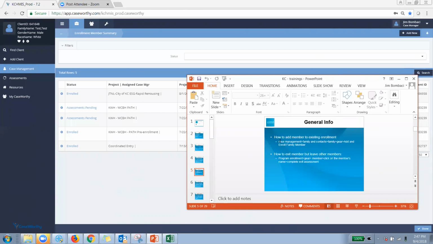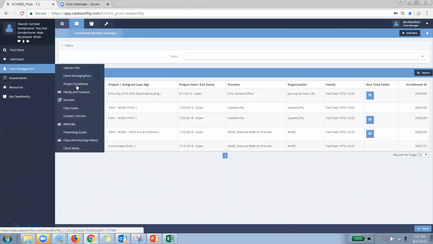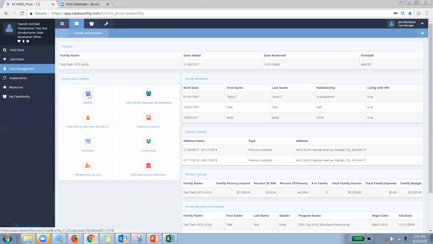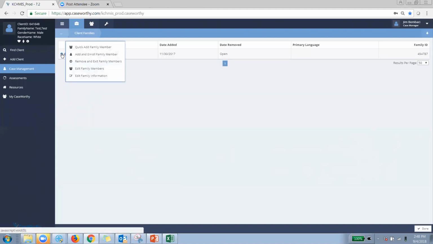To do that, you just have to follow the steps that I have here. Okay, so it's case management on the left side, then family and contacts, then you click family, you click the gear, and then add and enroll family member. So I'm going to go through that step with you. We're going to click case management, family and contacts, family, and then the gear, and add and enroll family member.